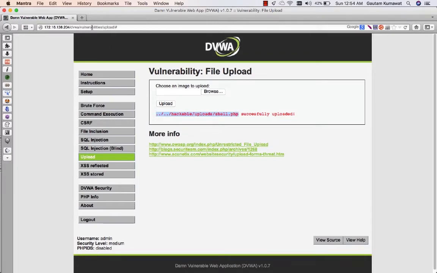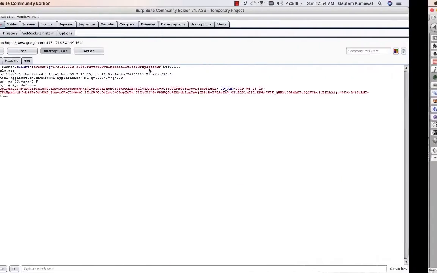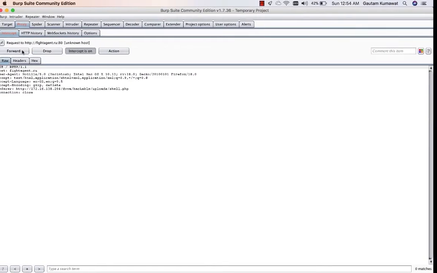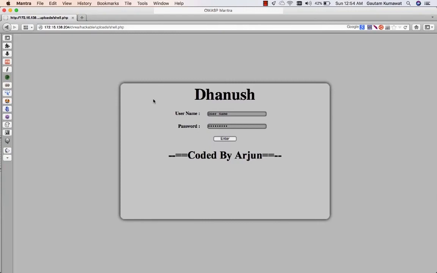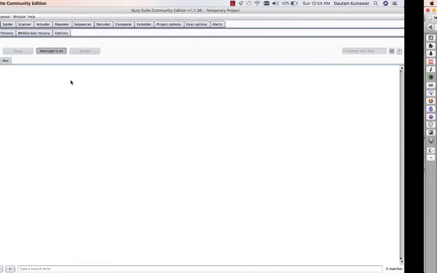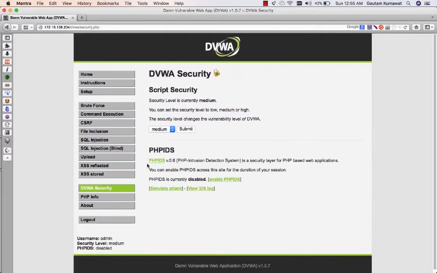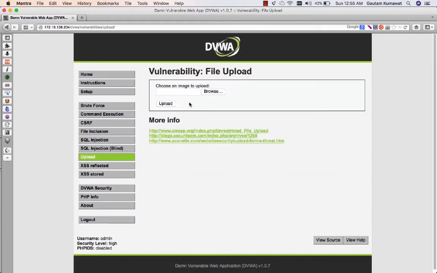So I will just copy it and go to here. So just forward this request, forward, and here we go. We can successfully see that our cell is here. So I will just turn off the intercept. It's perfectly working.